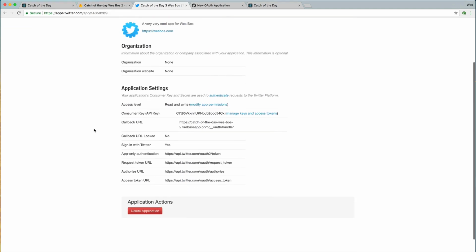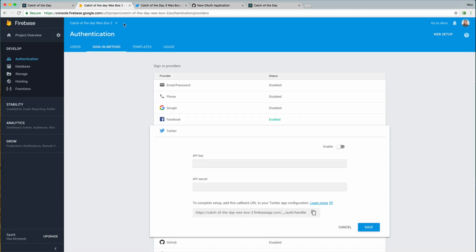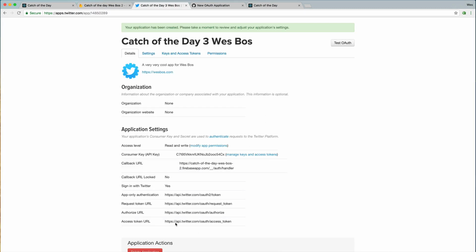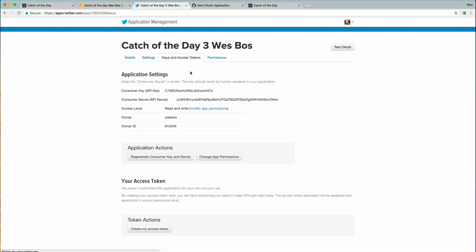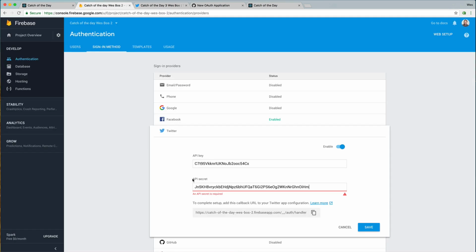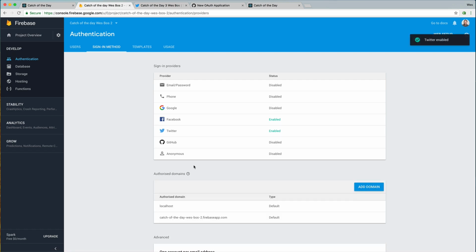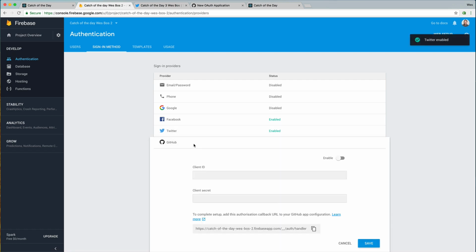All right, it works. So what we need now is those 2 things, the API key and the API secret. So this is our API key right here. We'll enable it, paste in the API key, go to our keys and access tokens, and you also see the secret in there. Again, do not put that secret anywhere on GitHub. Save, and we'll do GitHub real quick.